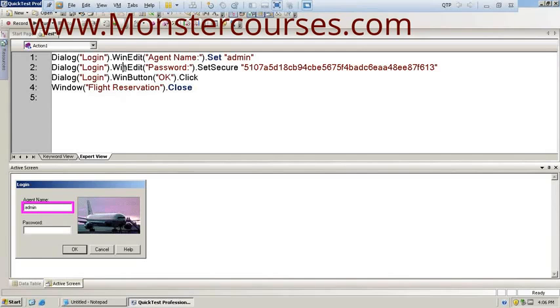If I place a cursor on the second statement, you can see that action. If I place a cursor on the third statement, you can see this action. So active screen is used to view the snapshots of the recorded actions.